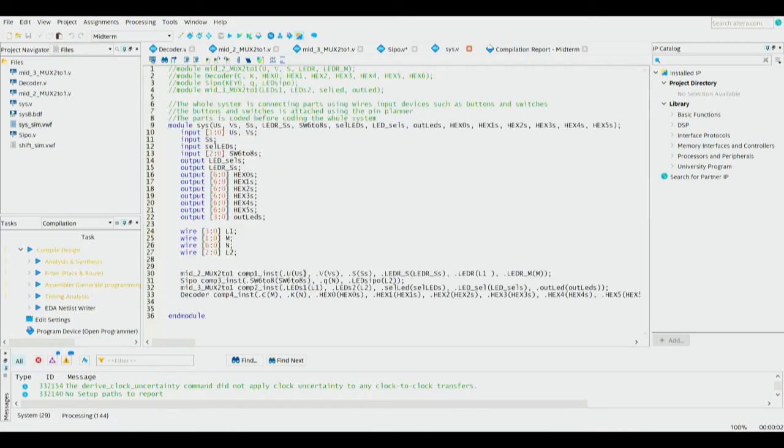The overall system ties each behavioral model together with these wires. And now we're going to be moving on to the logic diagram, the pin planner, and the simulation.